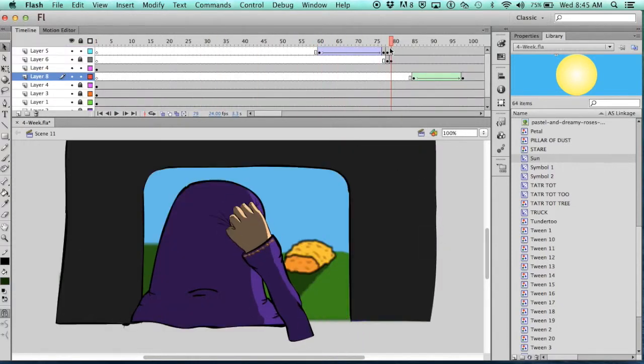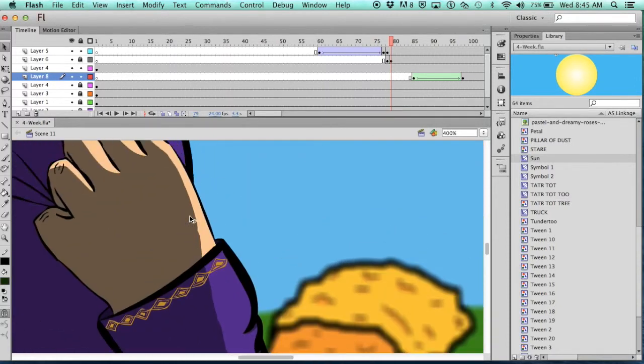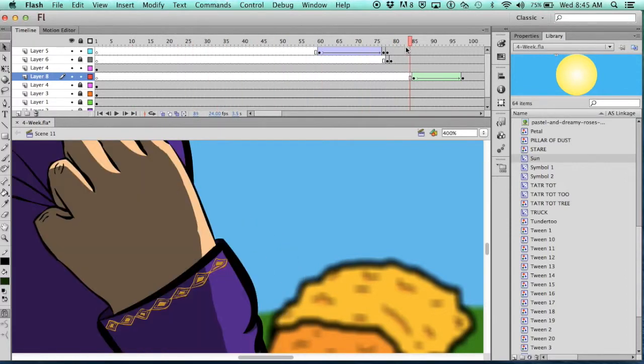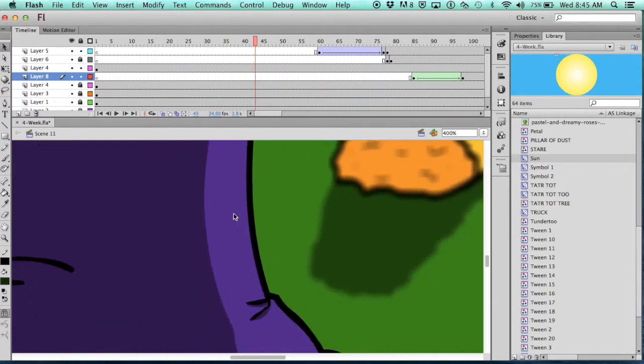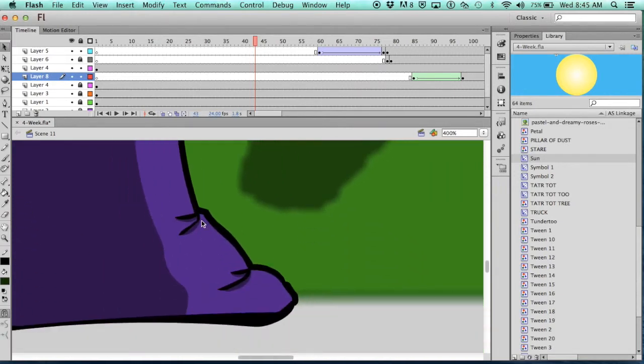As you can see right here, I did the shading on this guy's hood and his robe sleeve. I guess that's what you call it. Yeah, you see I blurred the tater tot back here. I'll show you how to do that in a minute. I shaded it as well.